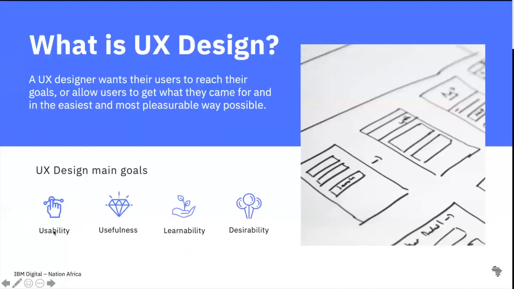When designing for usability, the UX designer asks this core question: is the product design easy to use and navigate, requiring little need for guidance? In the usefulness phase, the UX designer should be able to answer the question of whether the product is useful and has a clear purpose or not.